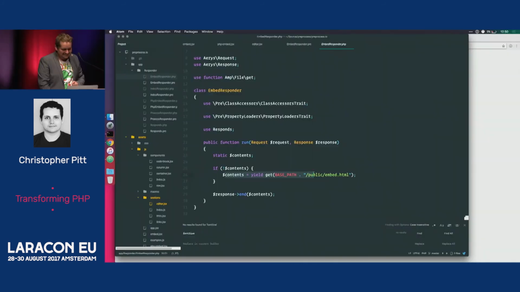But if you look at the resulting code, oh, you can't see it. Where'd my screen go? Give me my screen back. Thank you. Yay.